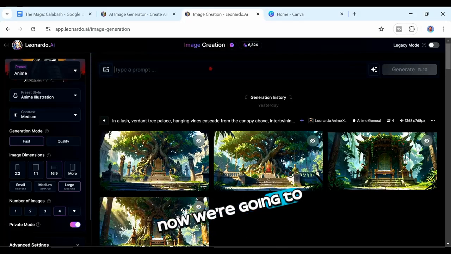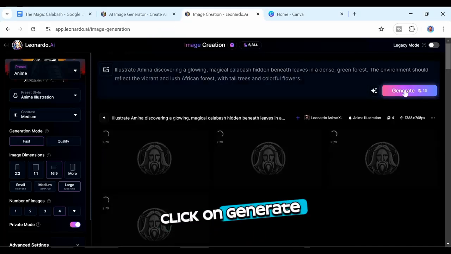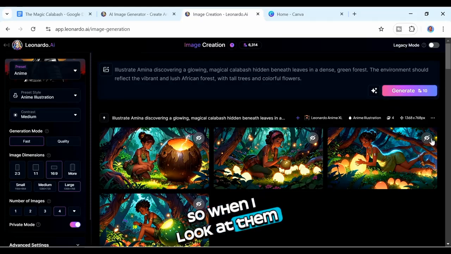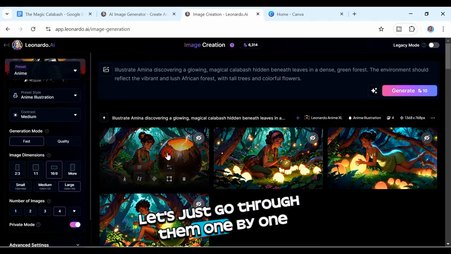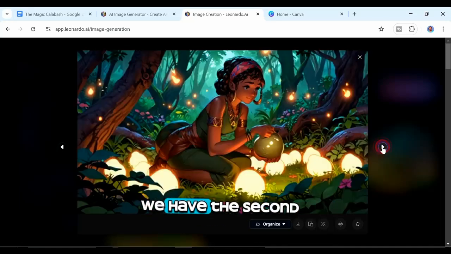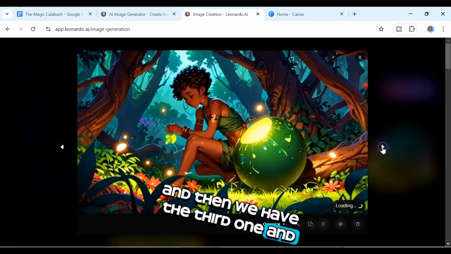Okay, so now we're going to enter in our prompt here, and then we're going to just click on generate. So we have our 4 images created here. So when I look at them, let's just go through them one by one. So that's the first one. It has a bit of distortion. We have the second one here, and then we have the third one and the fourth one.